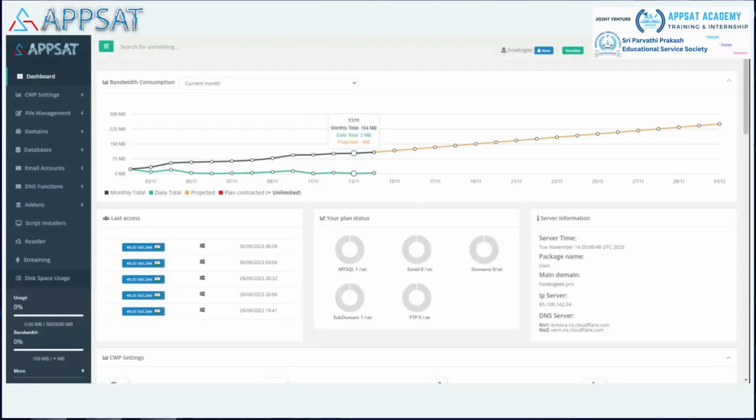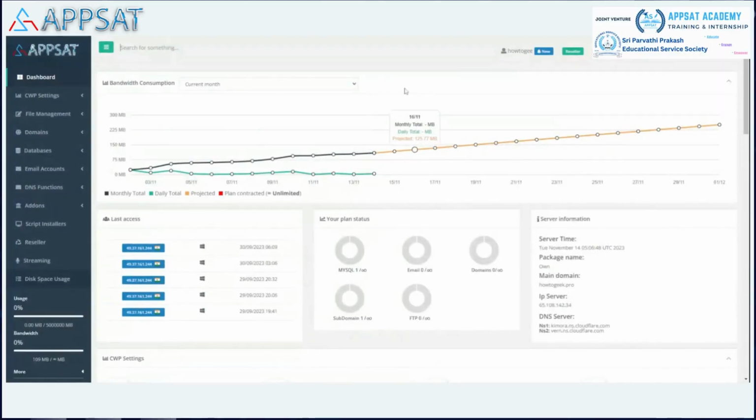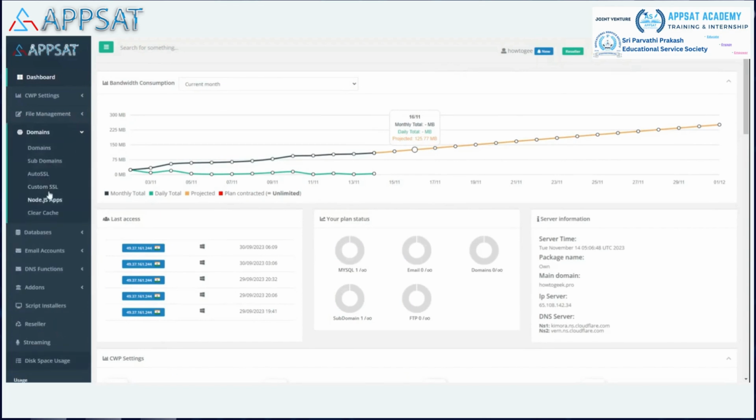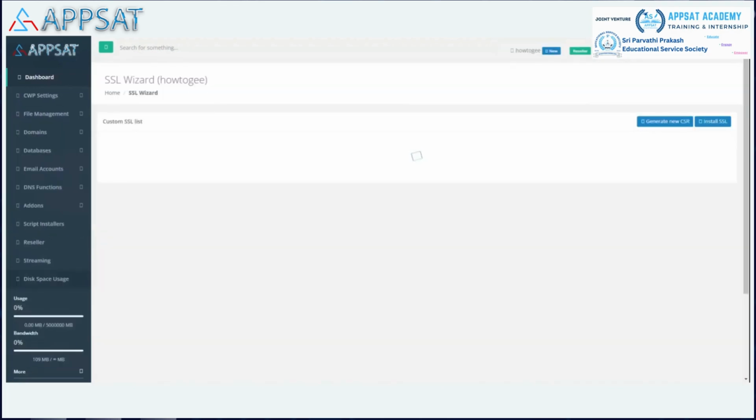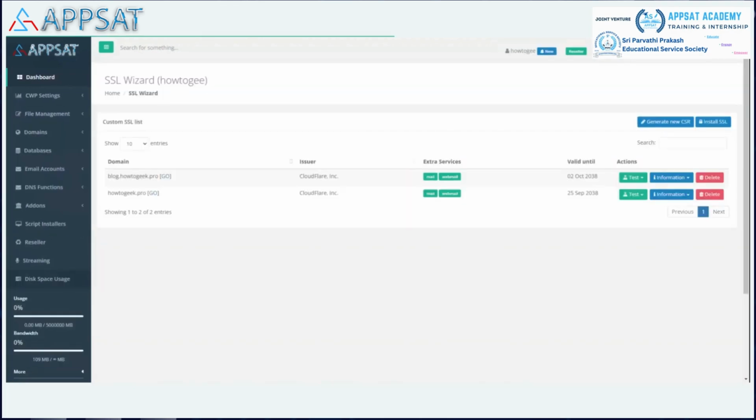Okay, so initially everyone will receive the web hosting, and you need to log into your web hosting login, and then you just need to go for the domains and custom SSL, because in the initial stage we will have the SSL installed in all the domains. So that's the reason first you have to log into your web hosting and then go to the custom SSL.